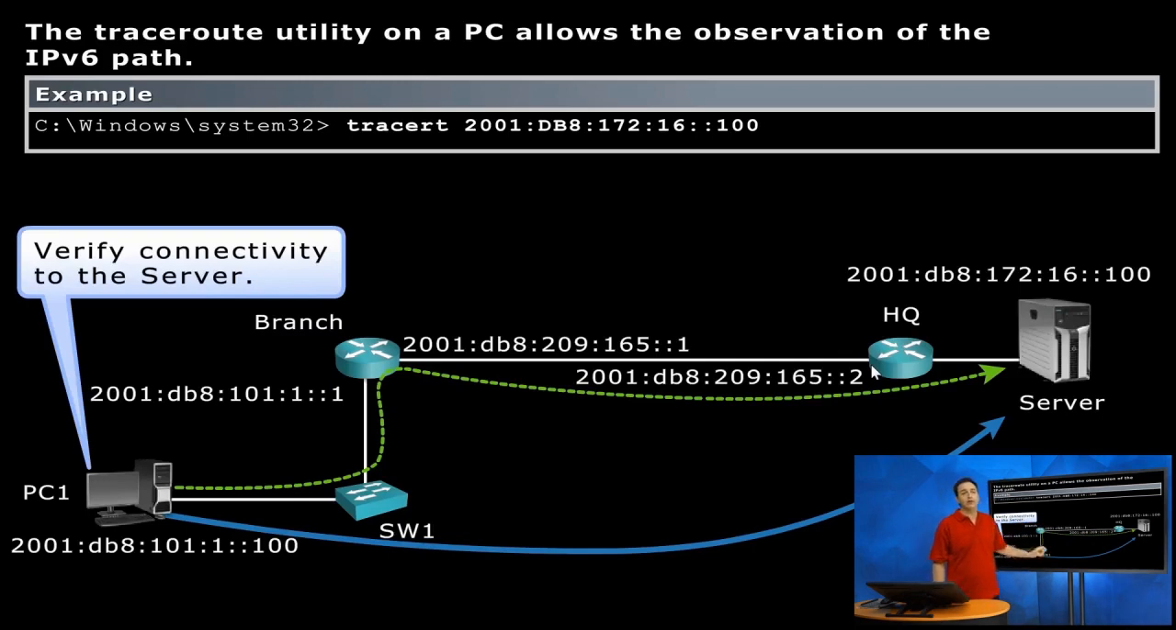PC1 gets it and says, all right, so now I know that this is the next device in the path, and I have connectivity to it because it responded back to me. So now we send our next set of messages because we still haven't reached the destination, right? The destination is this address here. So now we send our next set of messages with a time to live of 3. You see how we keep incrementing the time to live? So now we send them with 3.